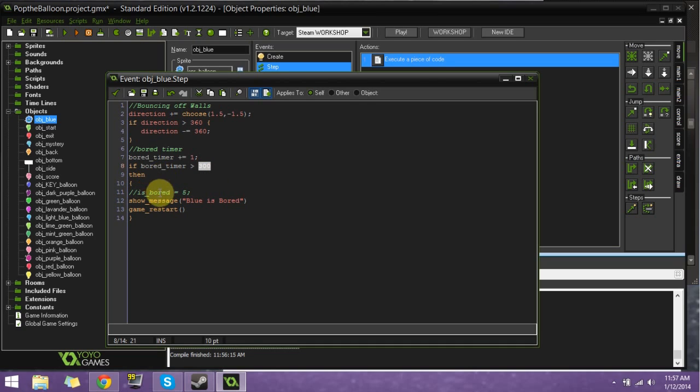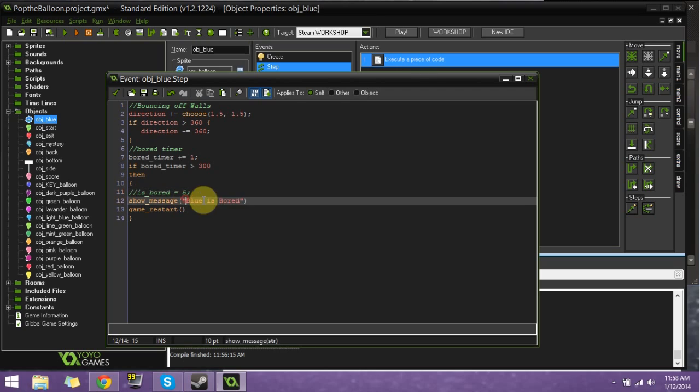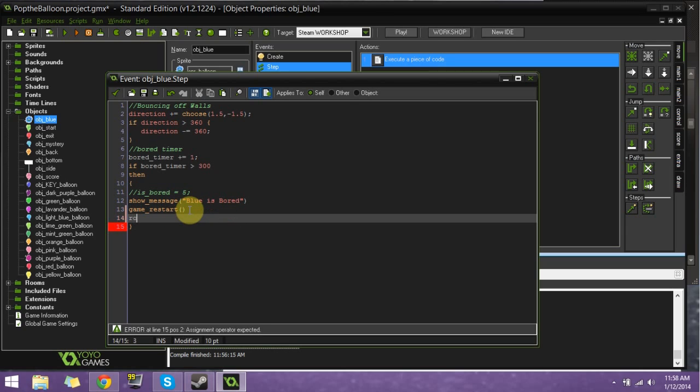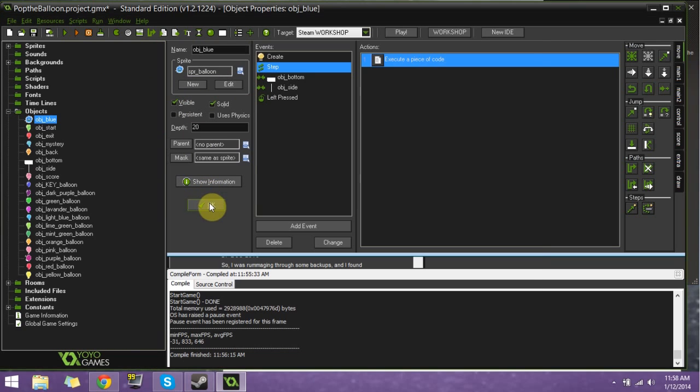Then this is where it's going to change to a different sprite probably, or say something, so that's just nothing at the moment. Show message, and then you can have whatever message you want here, if you want game over, or you lose, whatever. And then game restart. You can also have it just restart the room, if you put room restart, if you just want it to restart that specific room. My whole game is one room, so you might as well just have it game restart. And then a close block. And that's all there is for that.